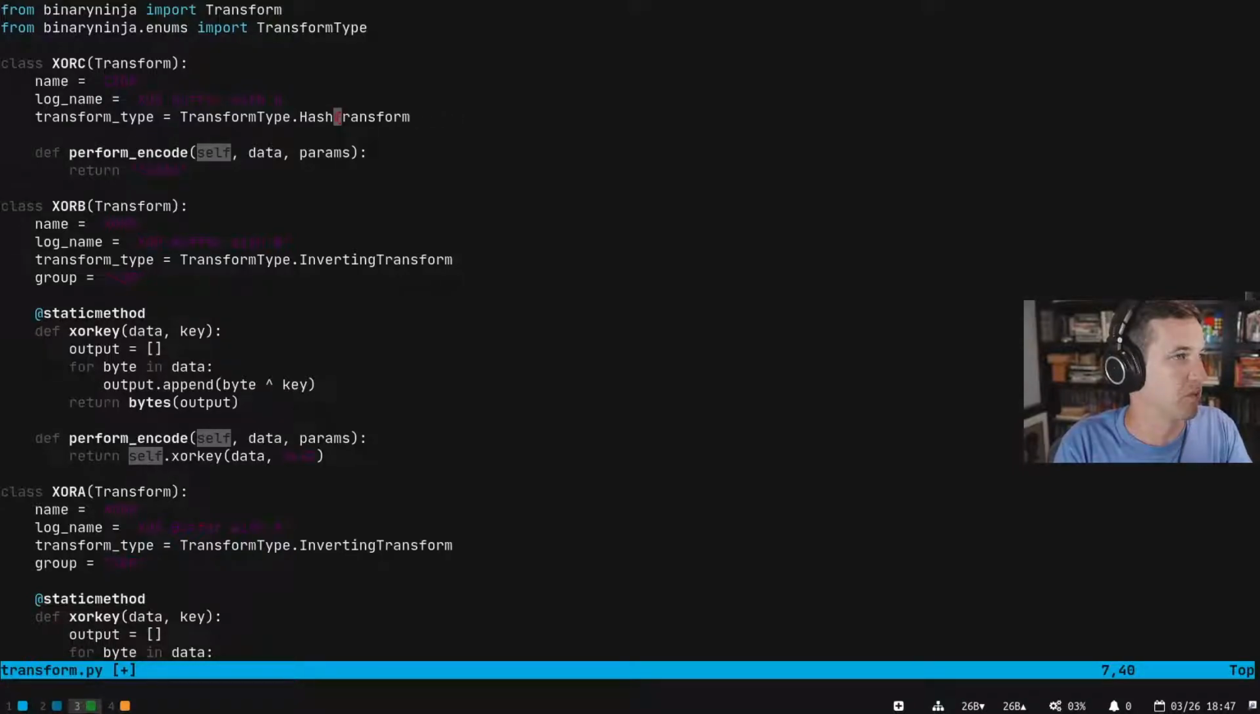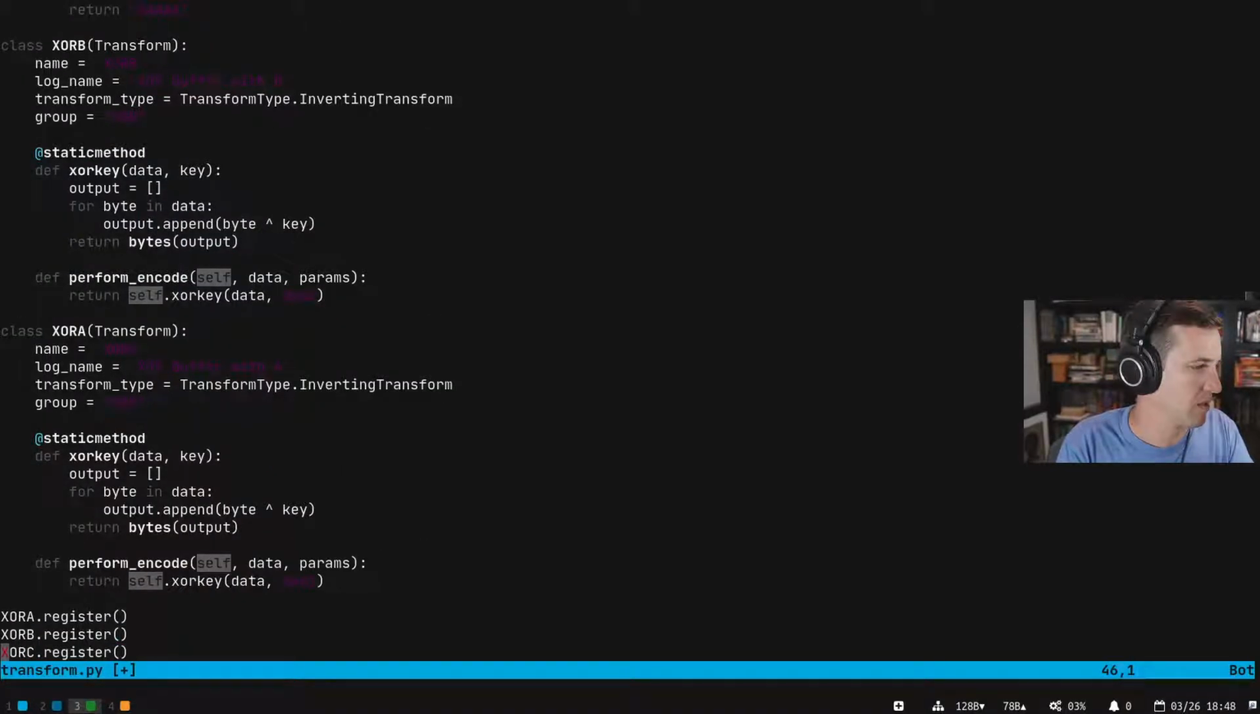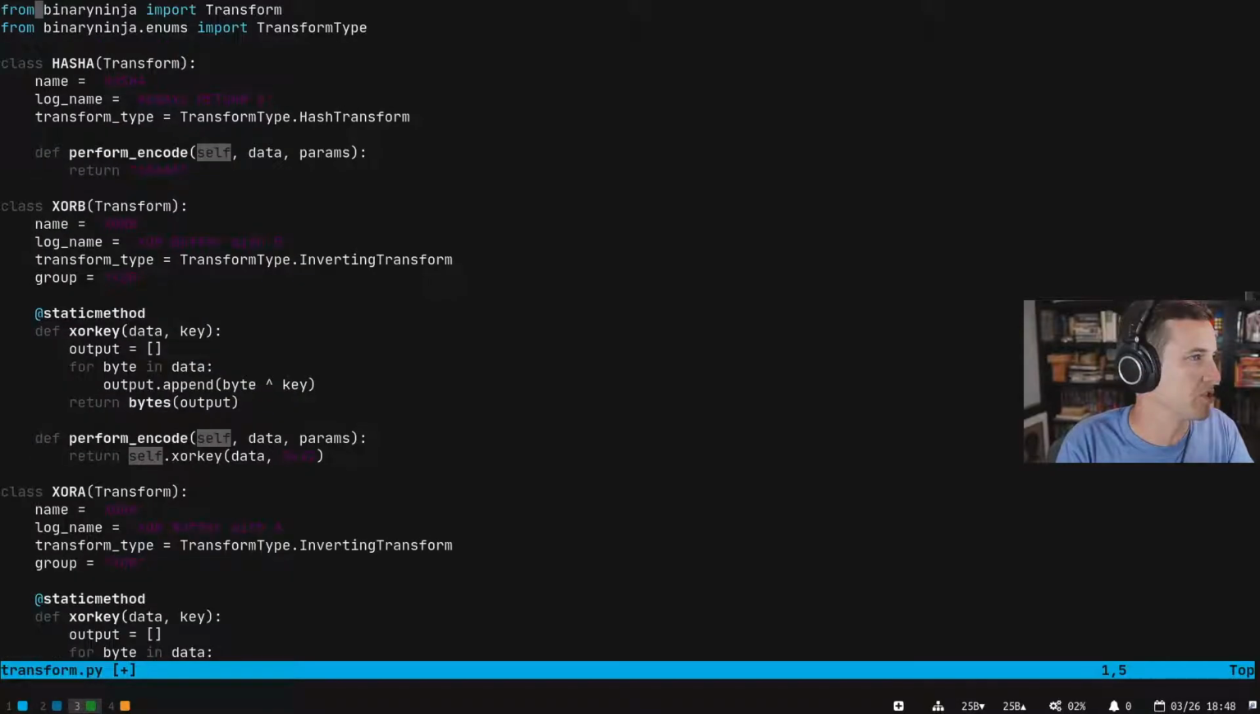Hash transform. We'll call this hash A because it's always going to return A. Hash A. Always return A. Hash A register. Okay, so hash A name. Oh, it's log name. I typoed on that. Oops.